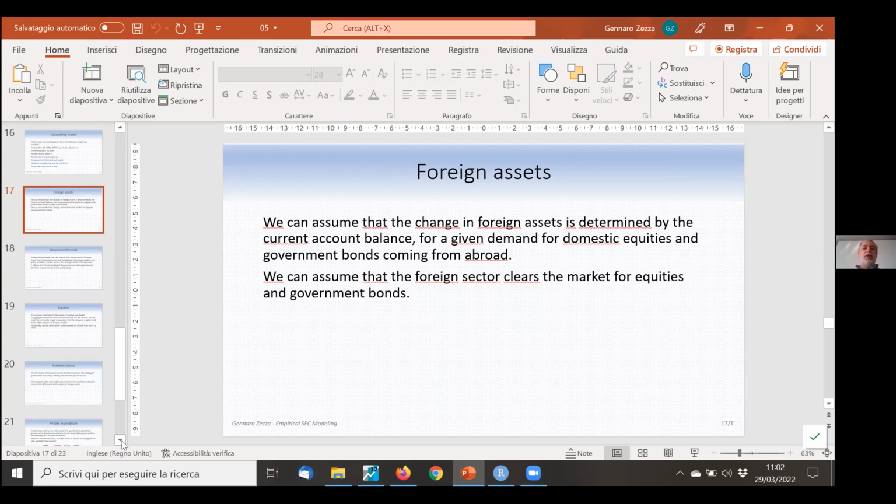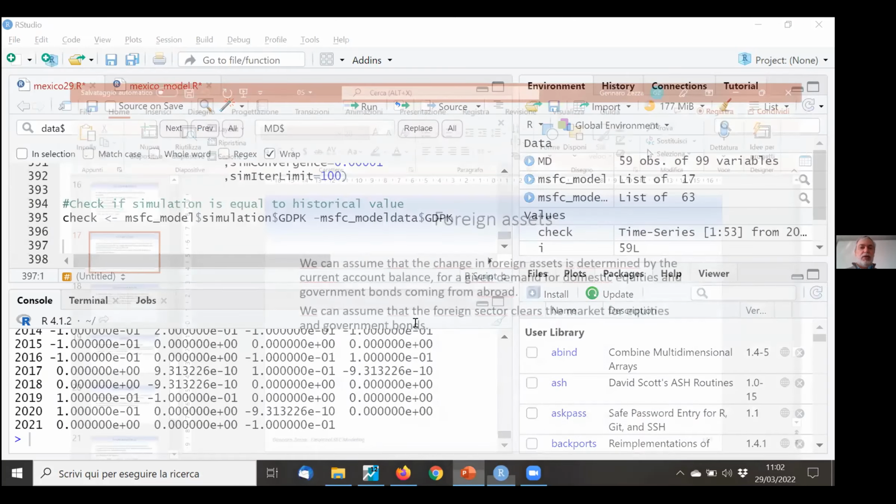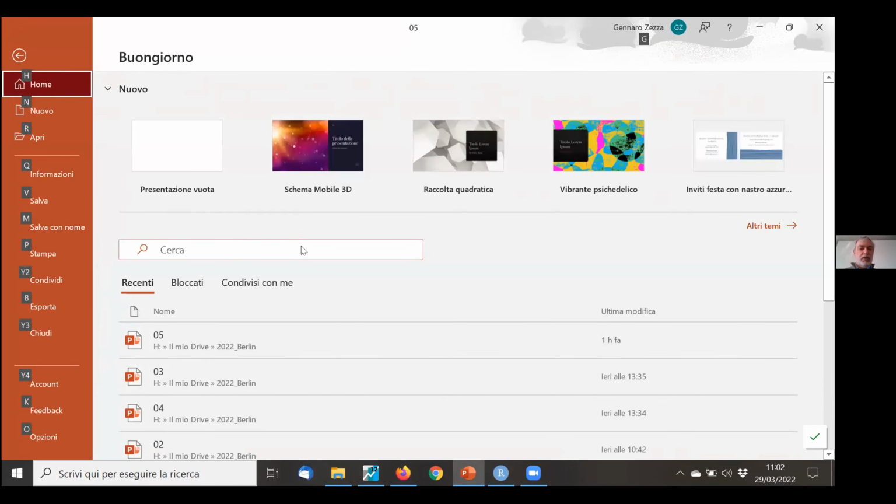So starting from the foreign assets, we have in our balance sheet that these are demanded by both the government and the private sector. So what I've assumed here is that the foreign assets are the residual variable in the balance sheet of the rest of the world. So remember, I don't know whether you remember the balance sheet. Maybe I can put it on my slide. I think it was in slide number 2.